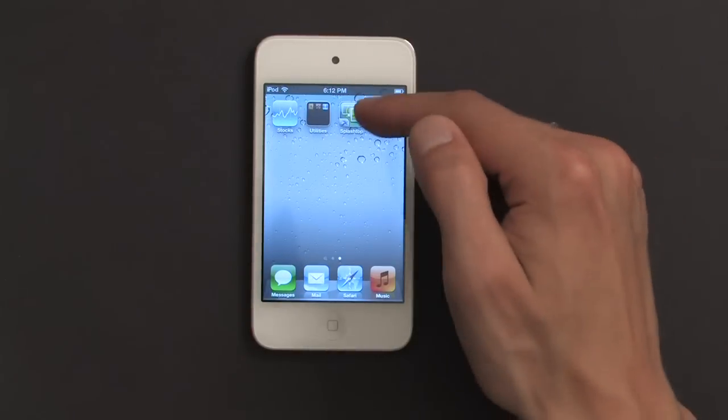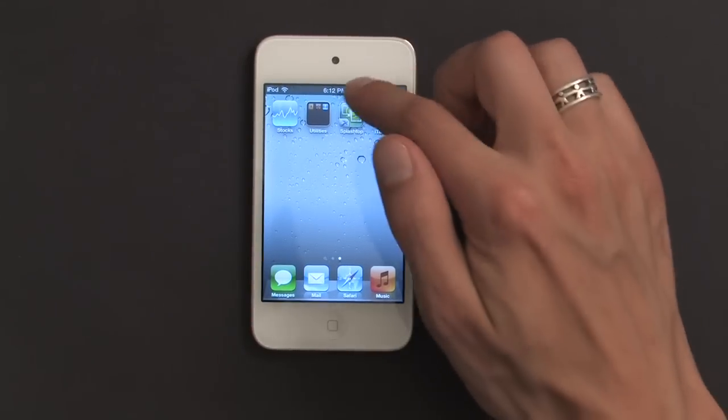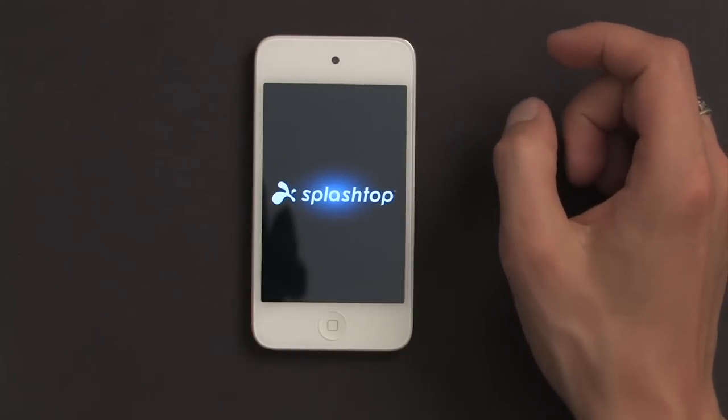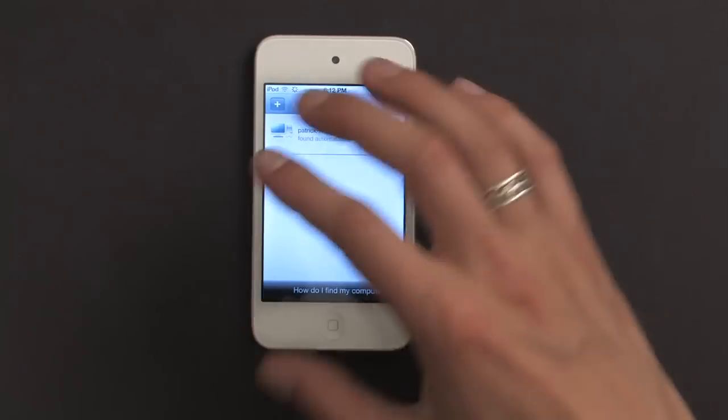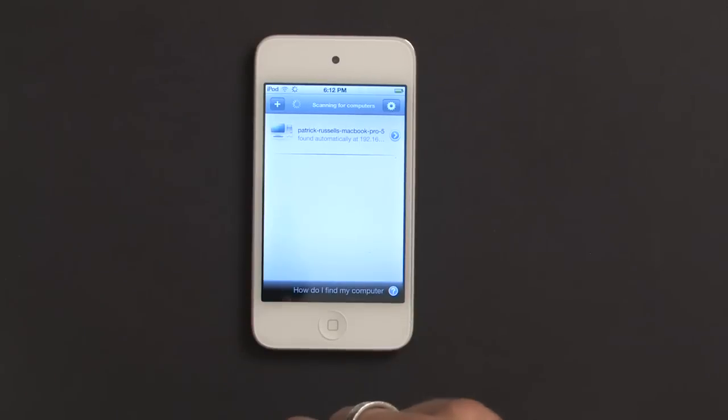I've already downloaded the Splashtop app from the App Store. It cost me, I think it was $1.99. Open that up. And the first thing I'll see is a list of computers that the iPod discovered automatically. It found this one really quickly because we're connected to the same Wi-Fi network.